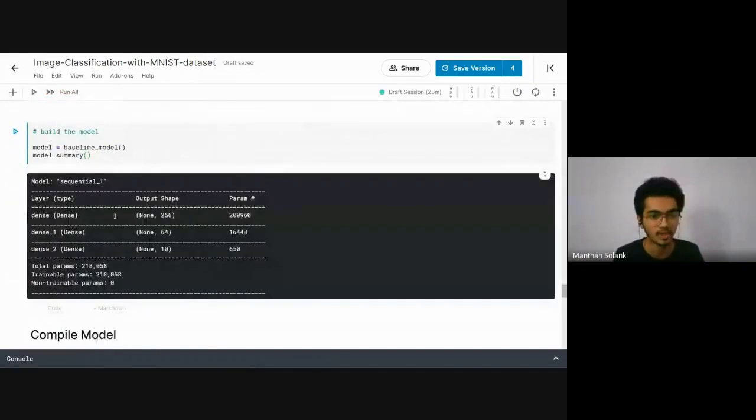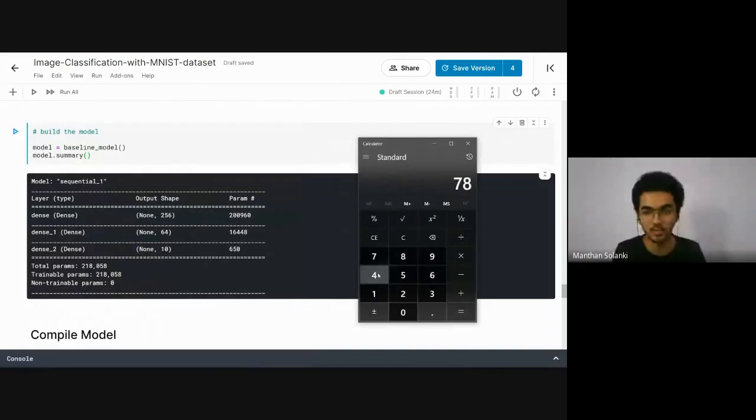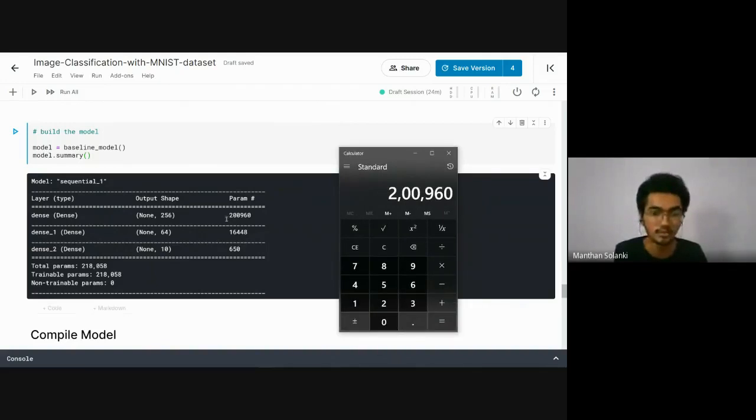Now in the first layer we have 256 neurons and 200-something thousand parameters. How are these parameters calculated? We have 784 input parameters multiplied by 256 neurons, plus the biases. For each individual neuron there is one bias, so for 256 neurons we have 256 biases. This is the parameter count for one layer.